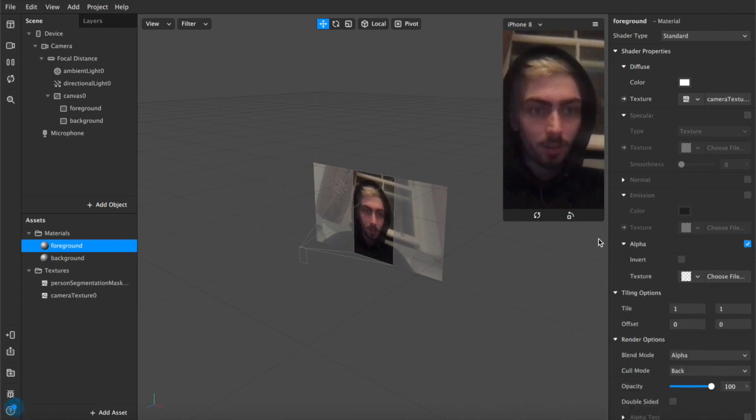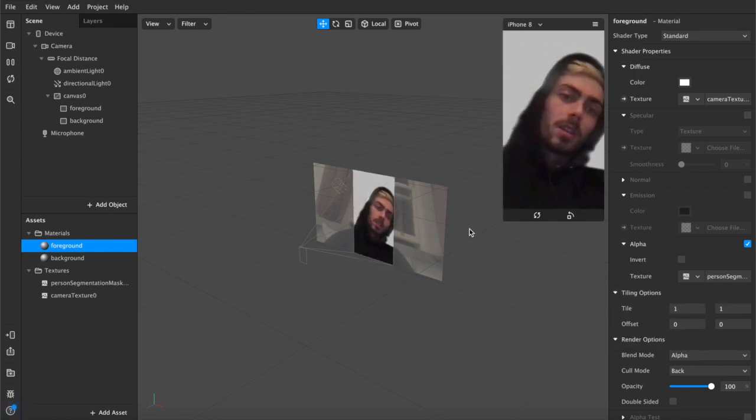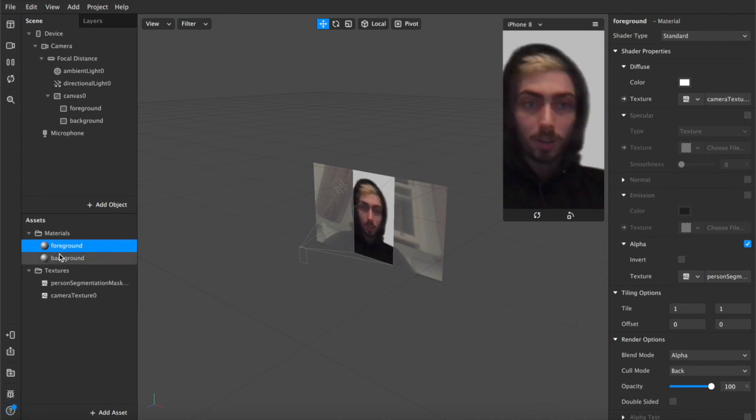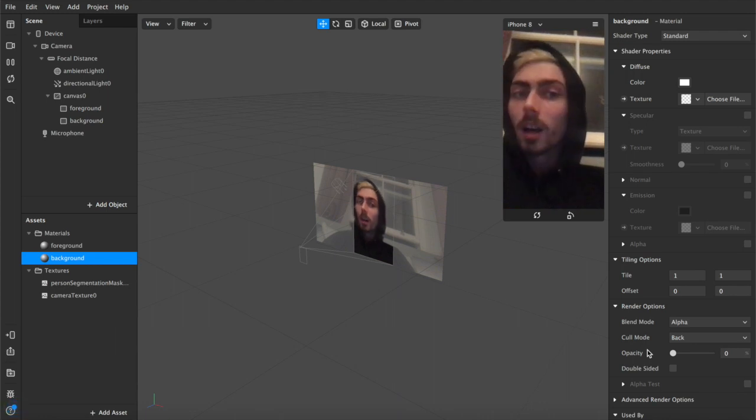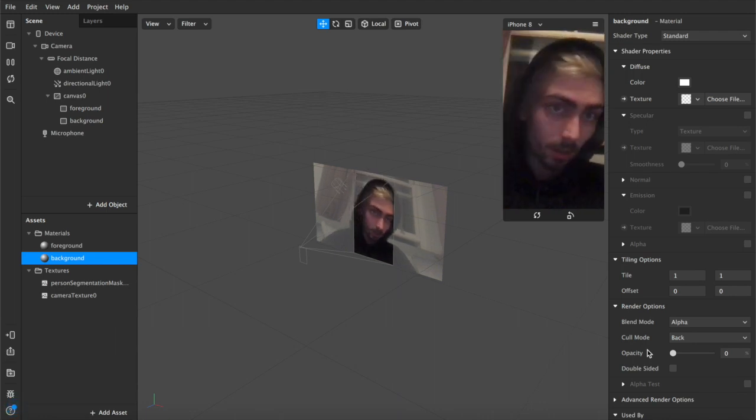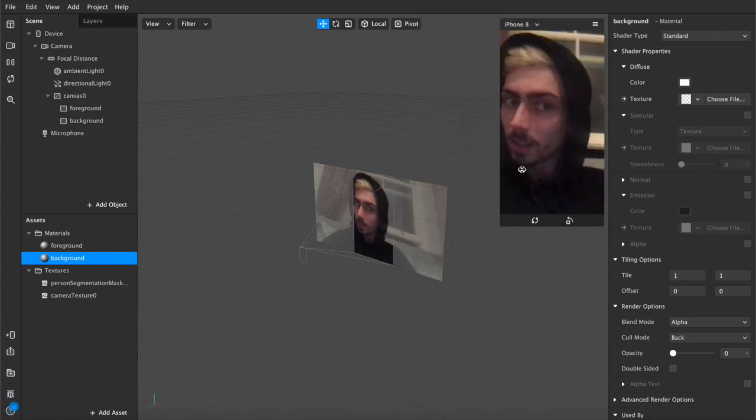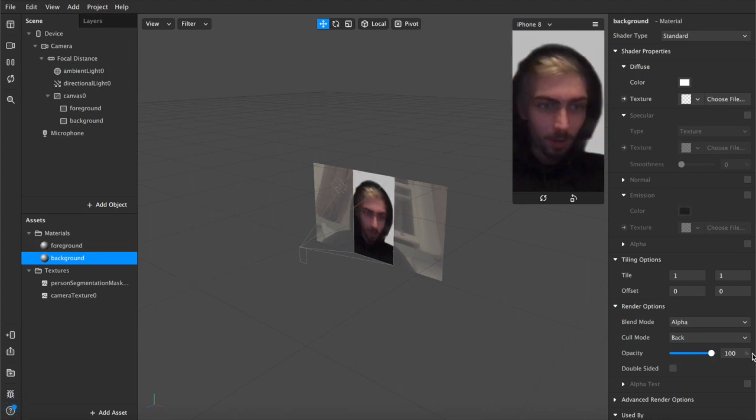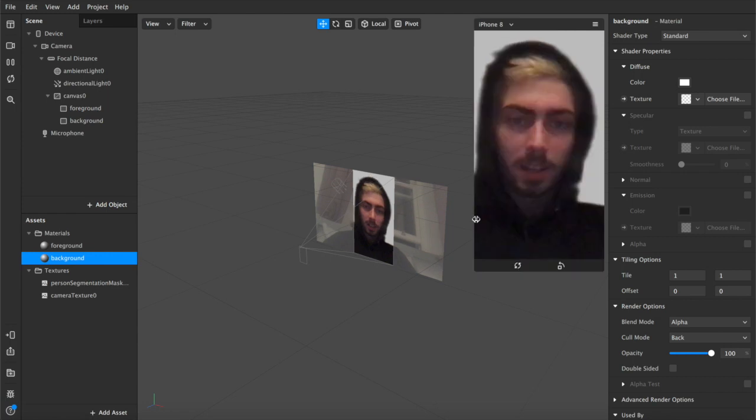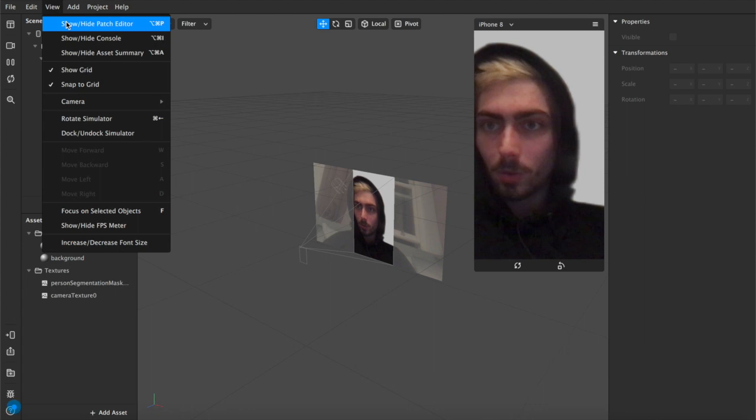But now we want, under alpha, we're going to check this box and we're going to add person segmentation mask, which will cut me out from the background. So as you can see now, everything is grey behind me. I can come down to background and reduce the opacity. You see I'm still there, but I'm actually physically separated on a layer. It's kind of hard to tell maybe, but yeah. So we've got that now. I'll increase the opacity for now because we don't really need it down. So the next thing we're going to do is under view, we're going to show the patch editor.